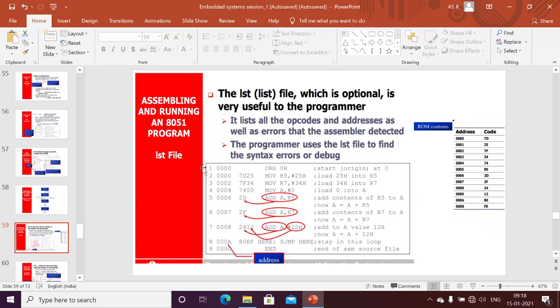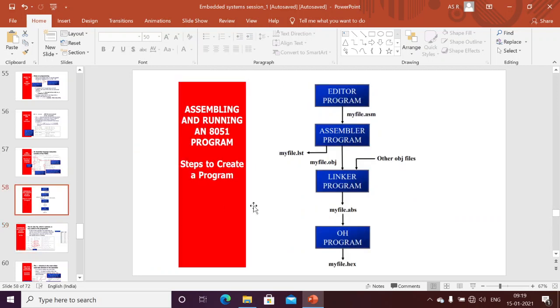the program memory. First we are writing the assembly language. From this assembly language, it will be converted to the opcodes. Once there are no errors, then we will get the opcodes. These opcodes will be stored to our program memory. This is mainly what we need to understand about the list file.